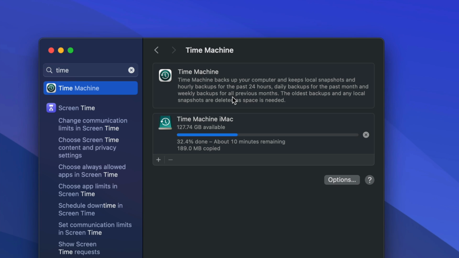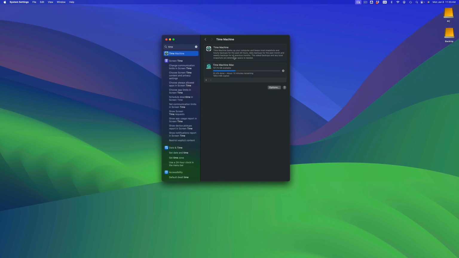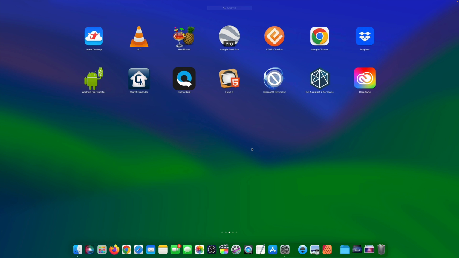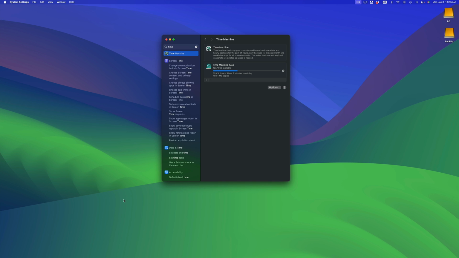And from there, all you have to do is just back up your Mac. This will back up everything. That means your documents, pictures, any apps, such as all of these will be transferred onto my new Mac and everything else. So that's why Time Machine is the best way to transfer things from one Mac to another.